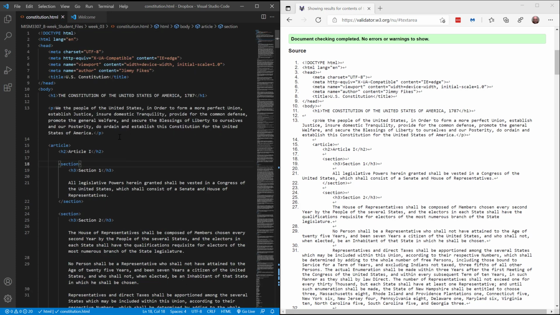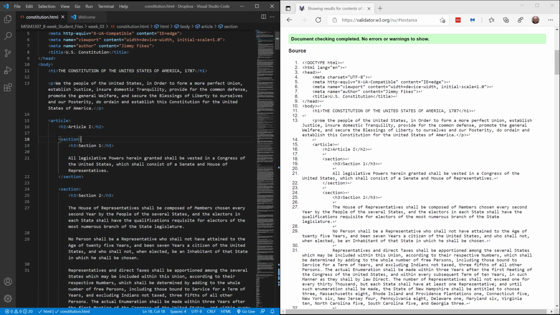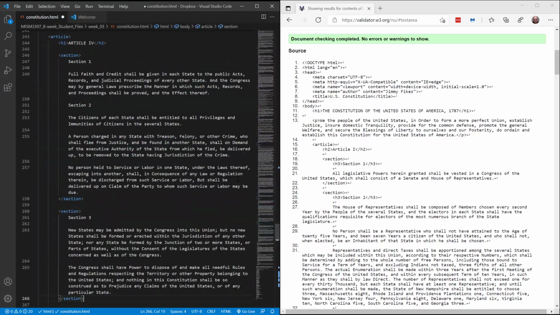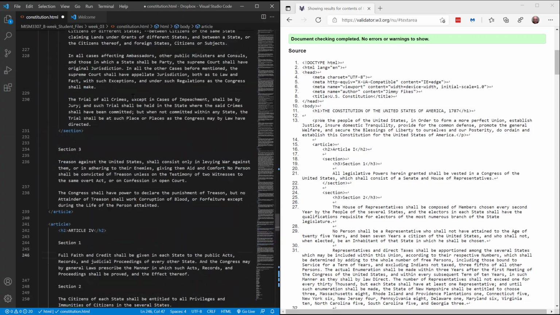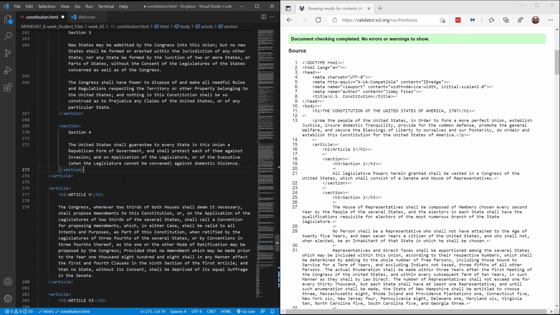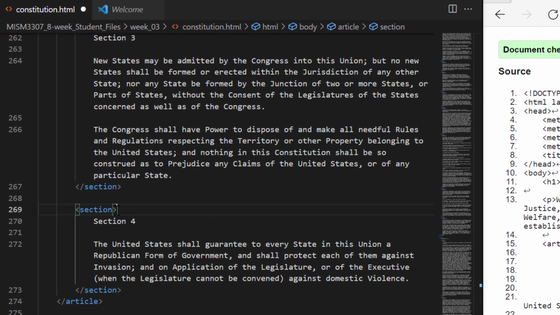So what we can do at this point is just go down through each of the sections, wrap the sections in section tags, and then come back in and mark up the title of each of the sections with an H3 tag. Now, when you get to the end of Article 4, then you might want to just stop for a moment and make sure that you didn't overlook one of your sections. And there's a way to count how many you've done.